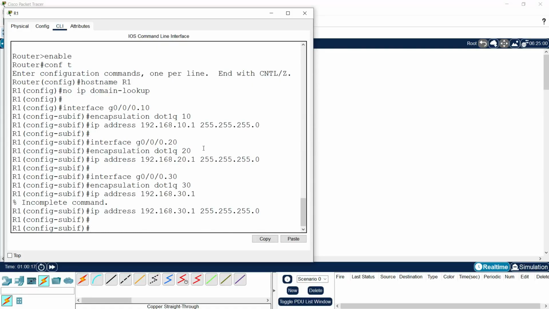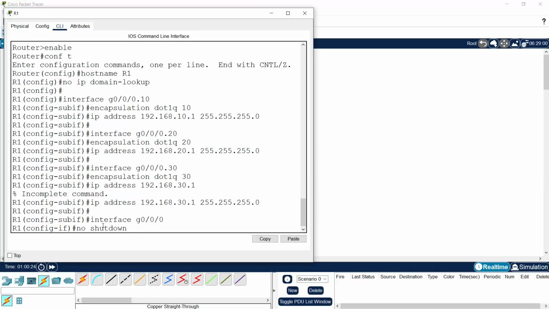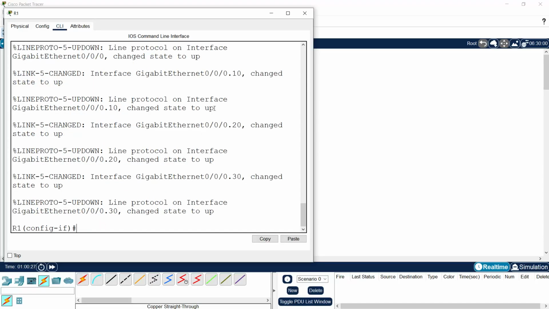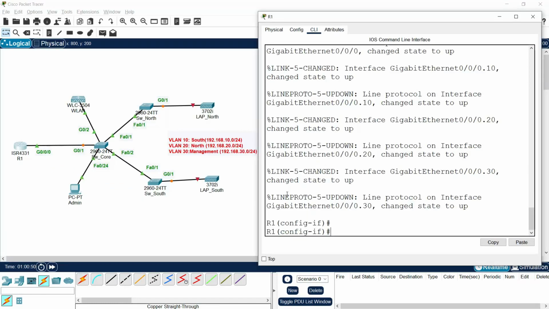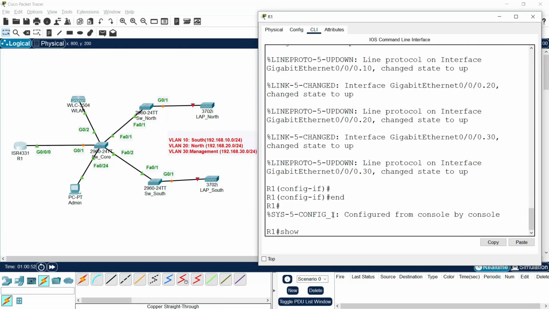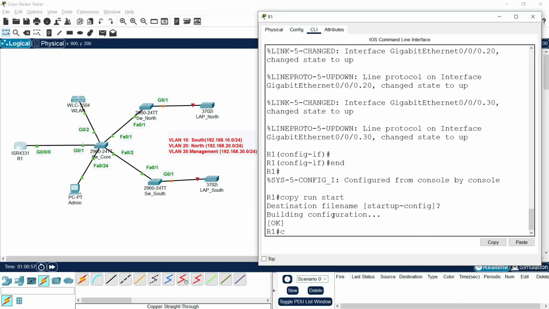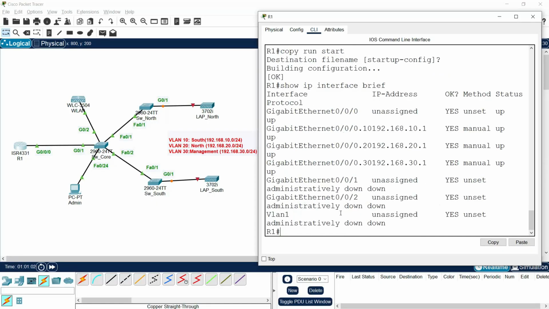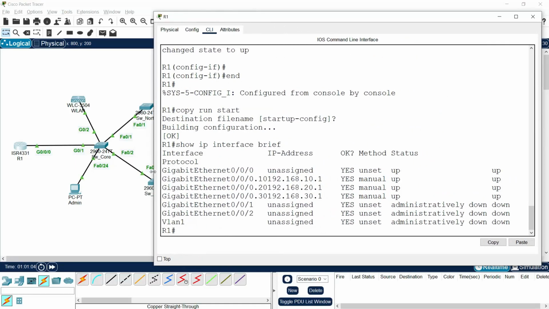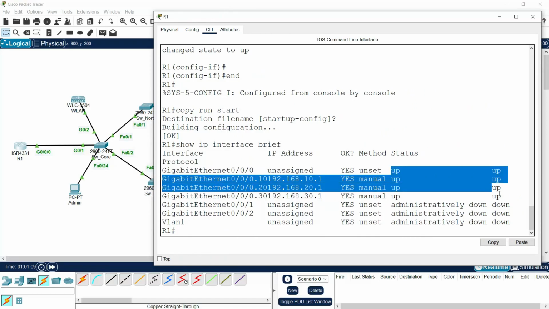We will activate all these sub-interfaces. Interface G0/0/0, no shutdown. So we can see all sub-interfaces are activated. We will verify the configuration on the router. Before that, let me save it. Show IP interface brief. We can see all the sub-interfaces we configured. Status and protocol up.